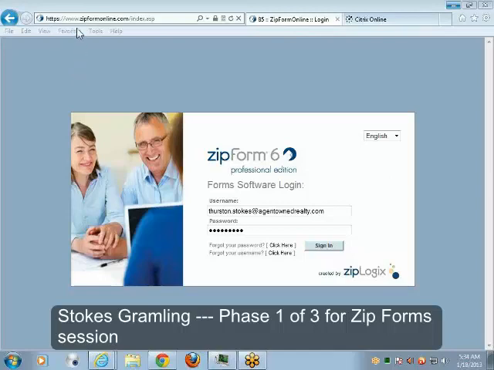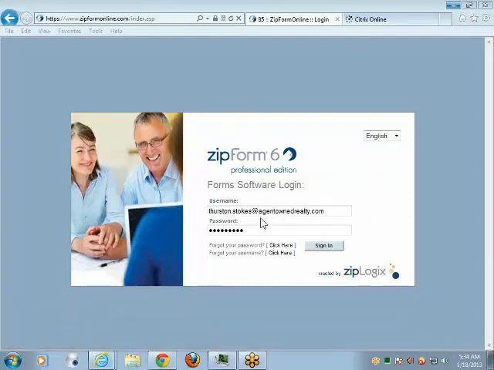Now, typically what you would do is go to www.zipformonline.com. You will see this window that is before you. ZipForm 6 is the current version. You would fill out your name, which is typically your first name dot last name at AgentOwnedRealty.com. The first time that you log into ZipForms, you will have no password. When you click sign in, you will be asked to create a password and then to confirm it. Afterwards, you will go ahead and enter it as I have here, where you would enter your username and your password. Now let's go and sign in.